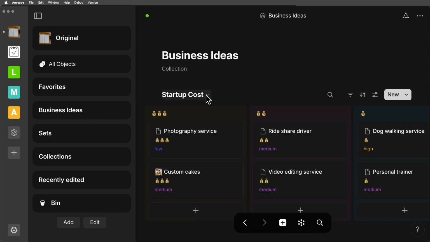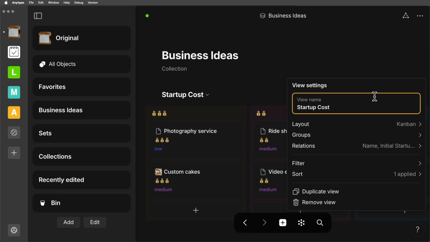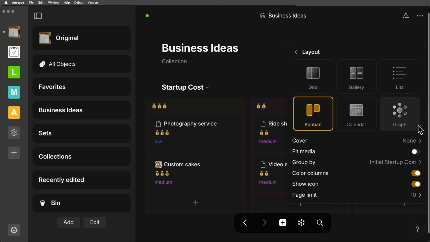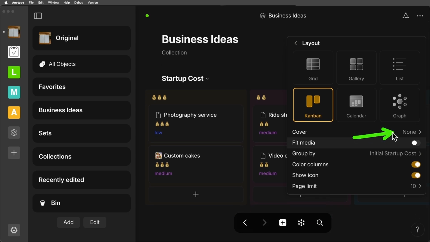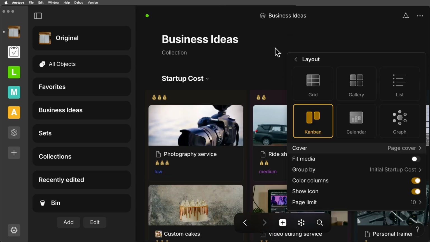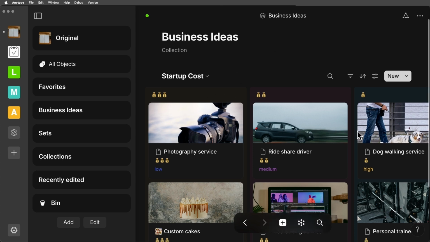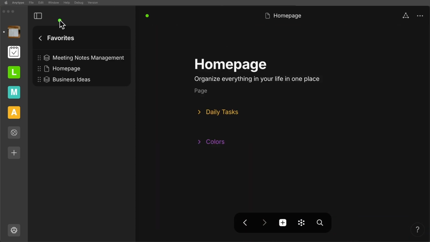Another update is to the Kanban view. Now, Kanban is a card view by groupings. And if you go over to the icon here for settings, go to layout where it says Kanban and click. And then here you want to go to where it says cover. The default is set to none. So you want to click that again to get the other menu where it shows page cover. And now that you have enabled it, you can see the page cover images on the cards in Kanban view.